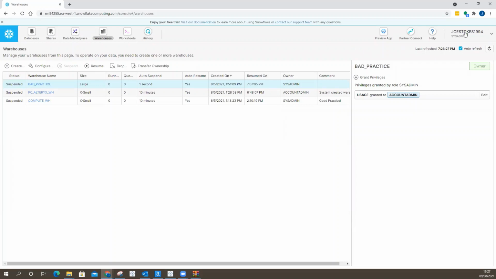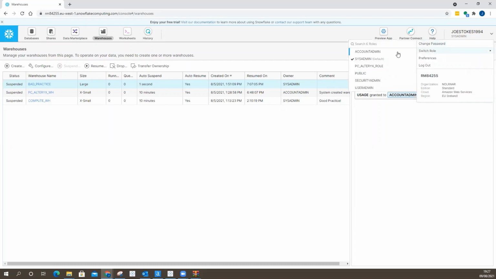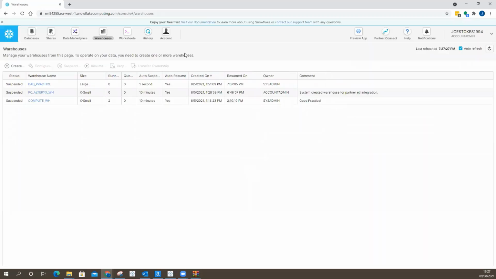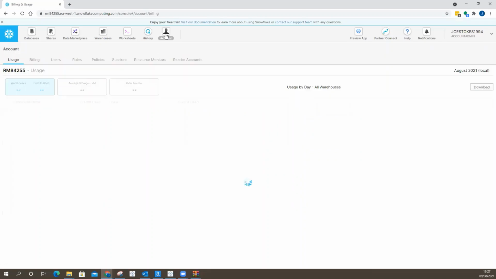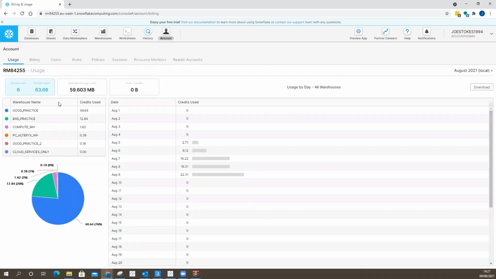So if you're on your default sysadmin role, you won't see the account button that we're looking for here. So what you want to do is go to switch role and click into account admin if you have that role available to you. When you change onto that, you'll suddenly see this account button become active. When you then click onto that, that's when you can look at your different warehouses. Ignore some of these ones. This was me just playing around in the past, but the ones that we're interested in is bad practice one.